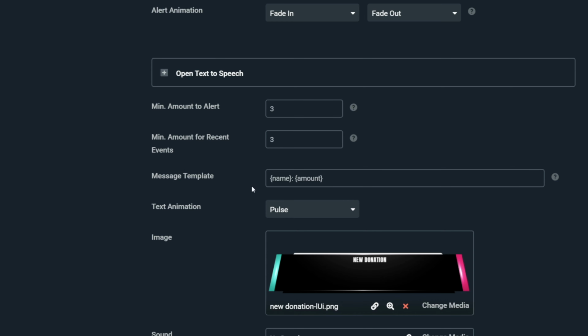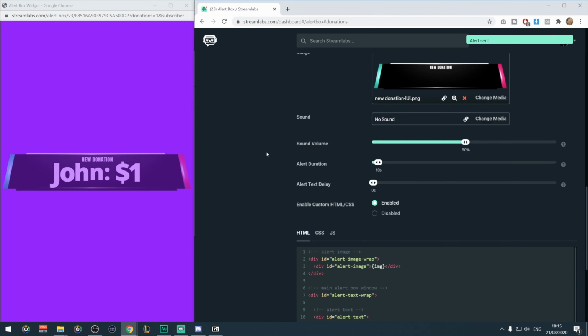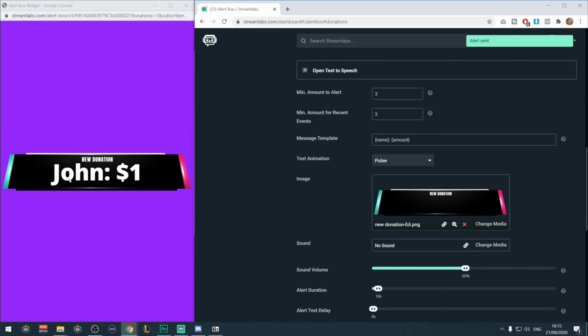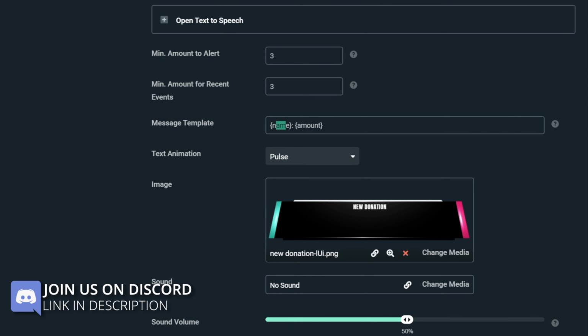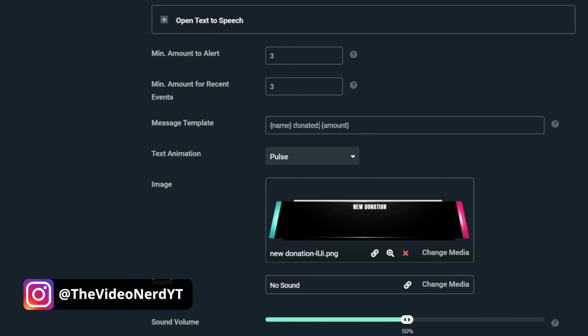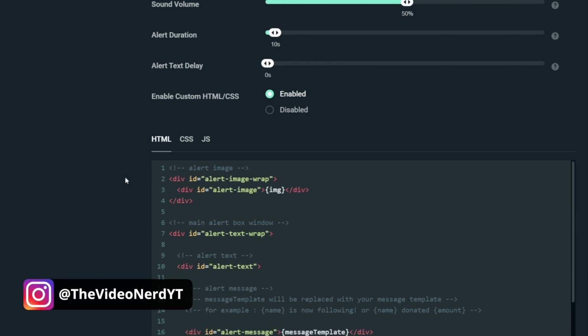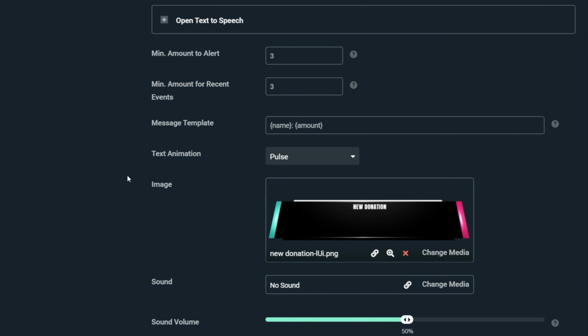Then the message template, this is important because let's trigger the alert again. Let's click on test donations, and then you will see right here we have the name, then a colon, and then the amount of dollars. So you also see that right here in the message template, name, colon, amount. So you can change this right here. So if you're not using these alert graphics, you can also type, for example, name, donated, colon, amount, something like this. People do this, but we are setting up custom alerts, so from now on I will be doing everything for that.